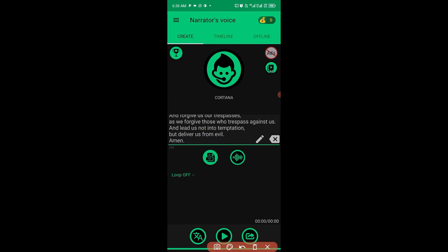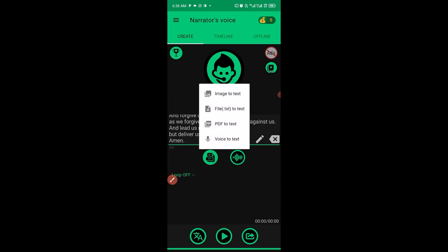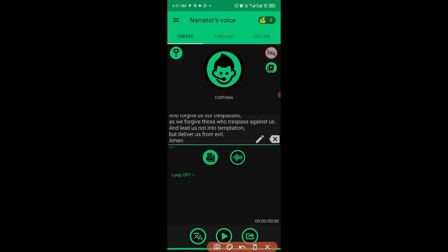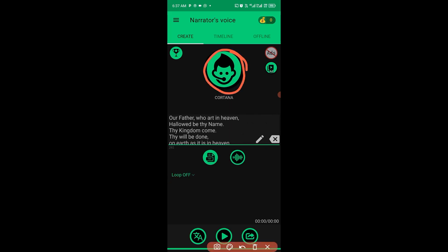You can also import your text using this icon right here. So if I click on here, you can see different options by which you can import your text. You can also apply text to image, text to text, PDF to text. These are the stuff you can do, and voice to text right here. So having imported your text or typed in your text into the text column right here, the next thing you want to do is to click on here to choose your narrator.